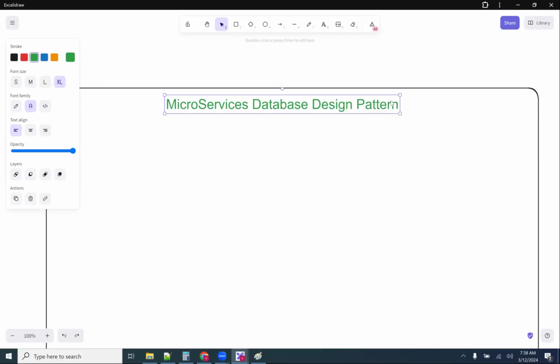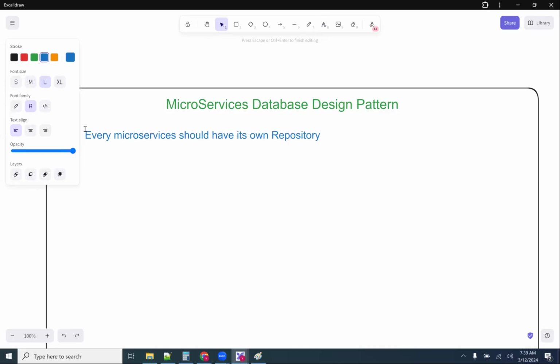As part of the microservices design principles, every microservice should have its own independent repository. This is the design principle of microservices. Assume we have 50 microservices in our application, then we should have 50 databases. That is a microservices design principle.